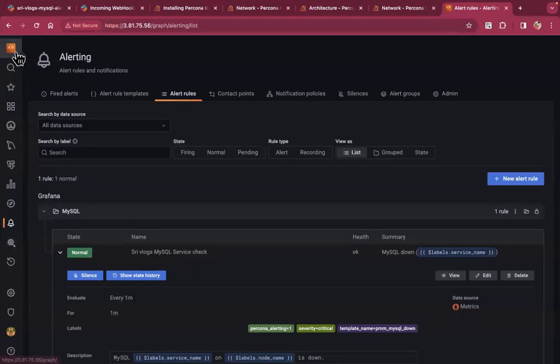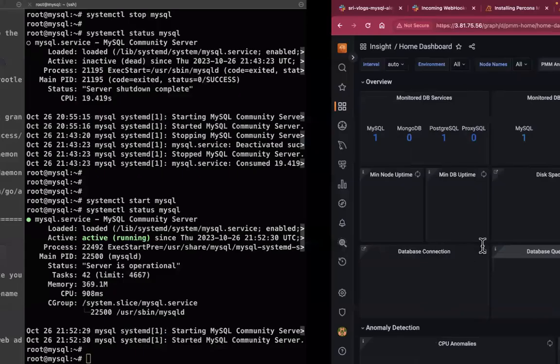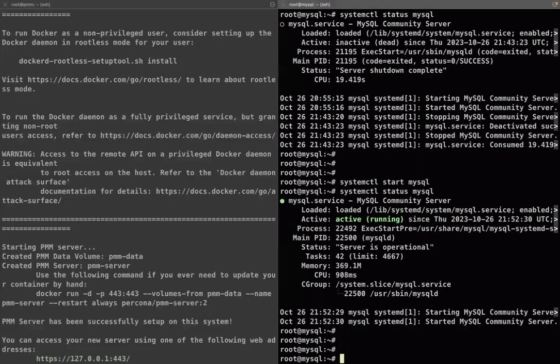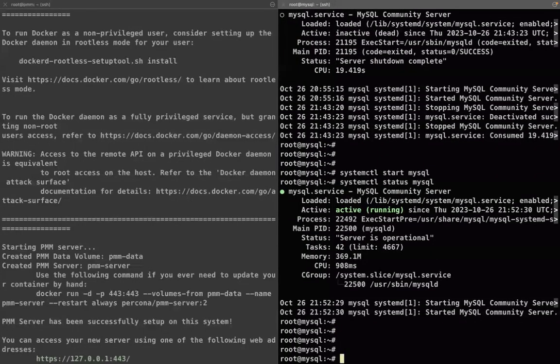So for that purpose, before that, let me create one query, for the data I want to see in the PMM dashboard.